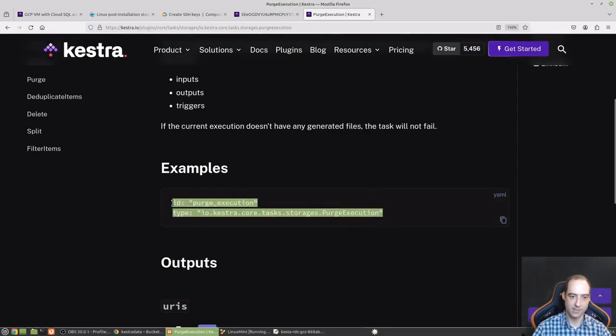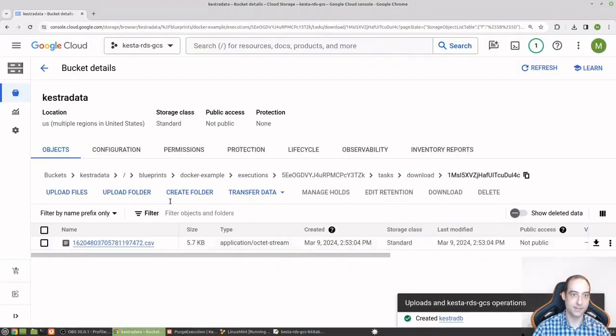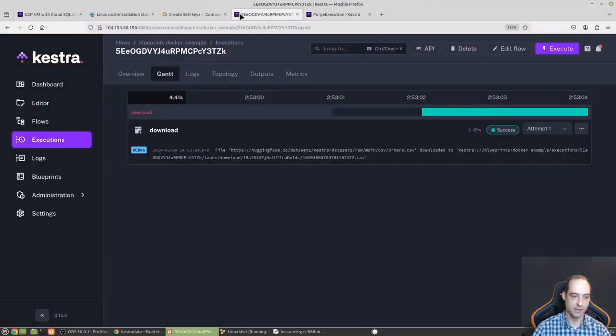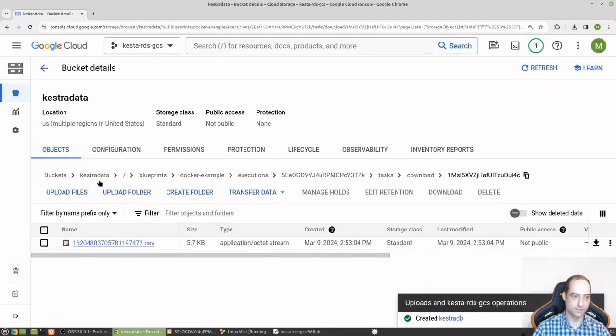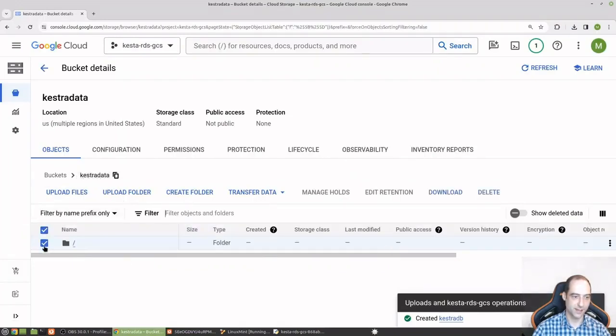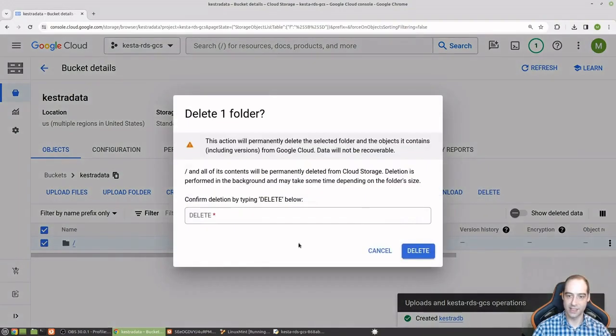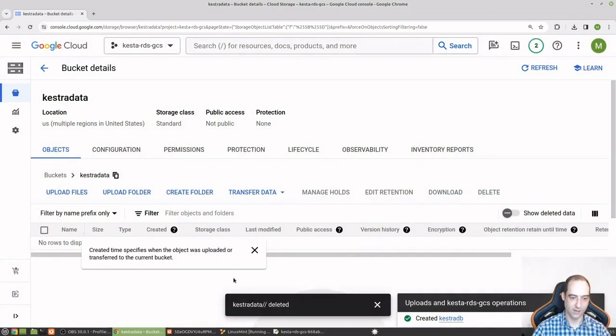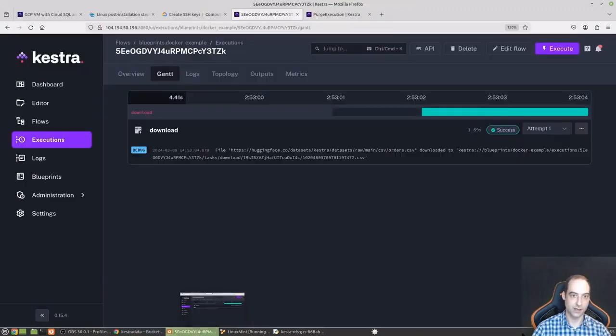Now what we just want to purge is the execution. So I believe we can just copy this. And let me switch back. There we go. And actually, let me go all the way back up here, and I'm going to delete all of that. Okay. Now let me switch back.